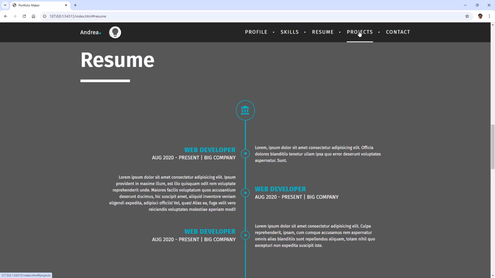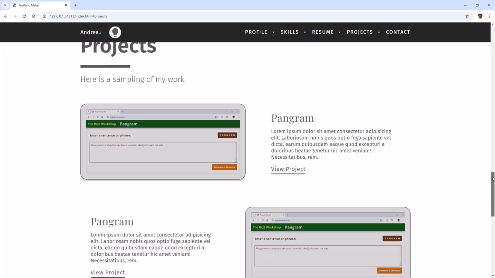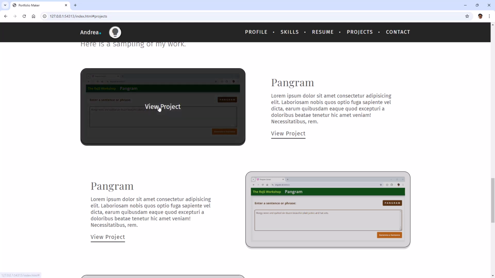Below the resume section, we have the projects section. And this is where you can include thumbnails and descriptions of any online projects that you have hosted. And again, like the resume section, each of the projects is sort of staggering, with the thumbnail being on the left and the description and link being on the right. And there's also some animation in each of the thumbnails for each project.